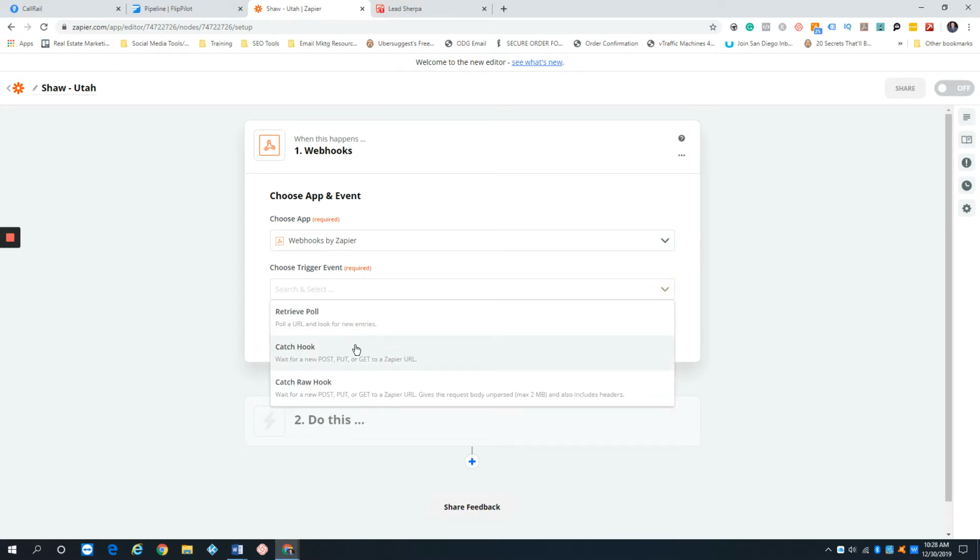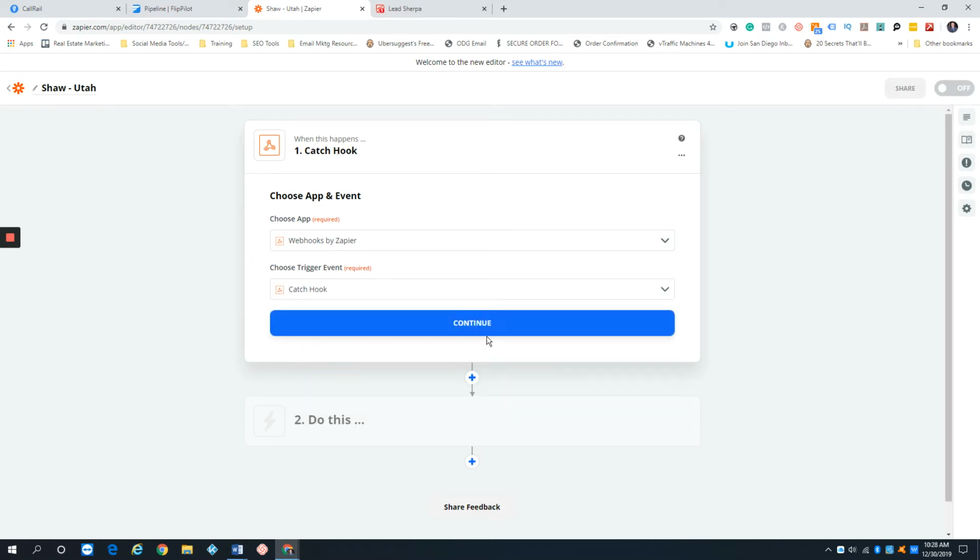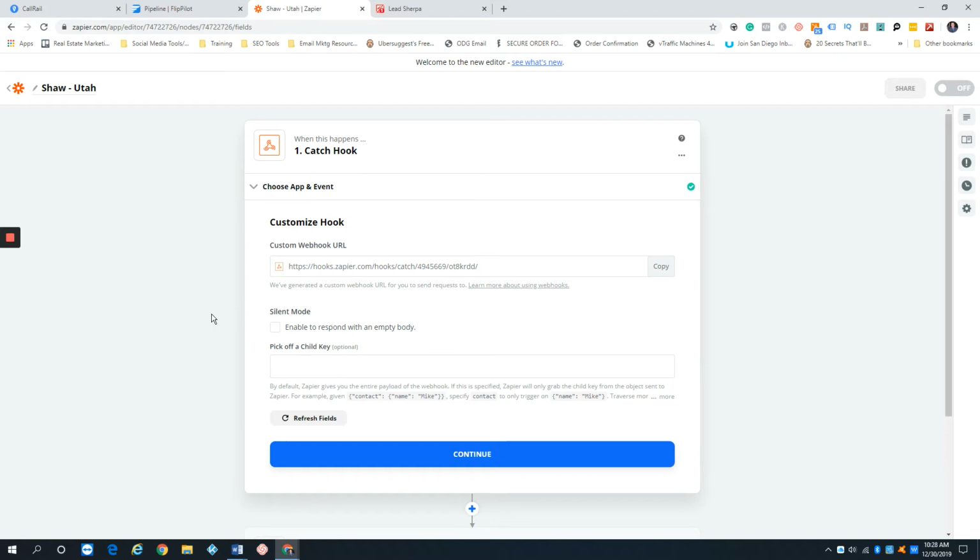When you click on it, you get 3 options. You're going to click on Catch Hook. That's the one you're going to use. Hit continue. At this step, it's going to automatically give you a custom webhook URL, and I'll show you where we put that in a second.